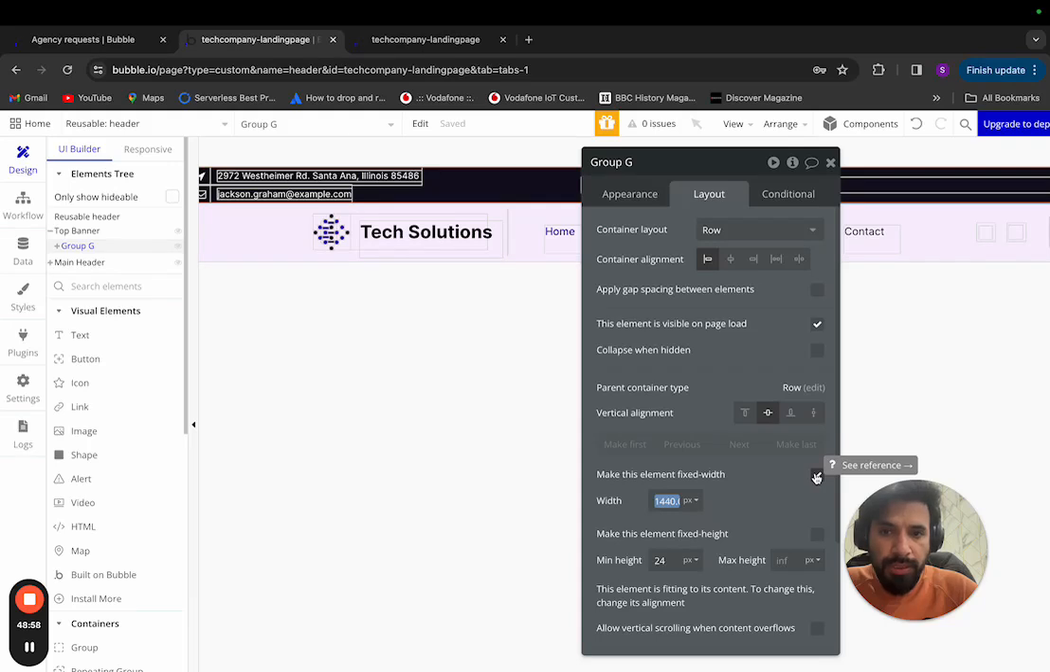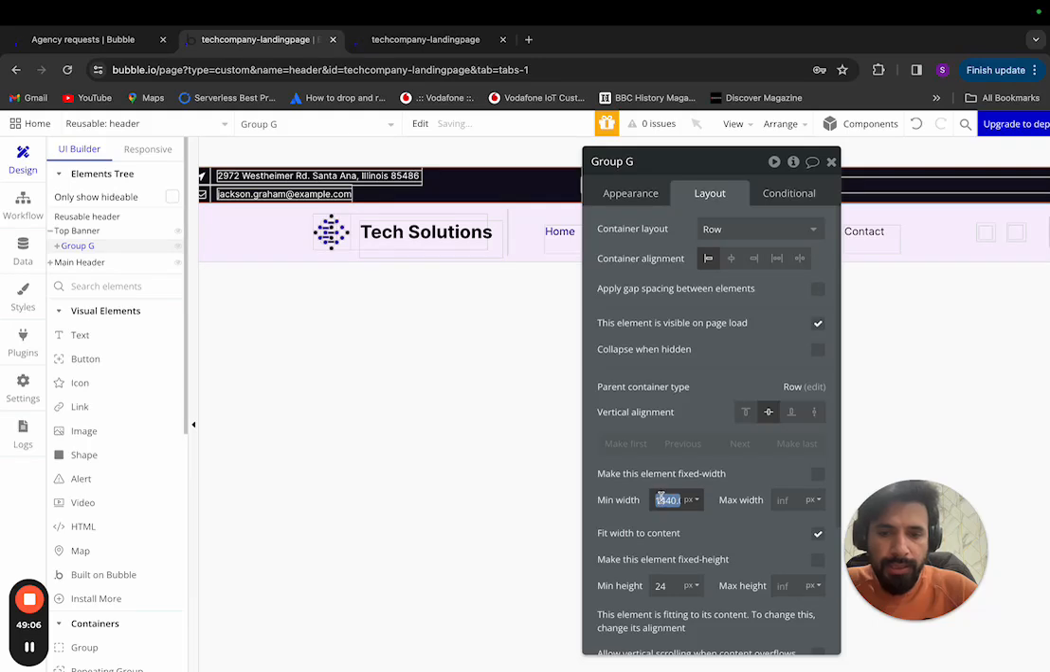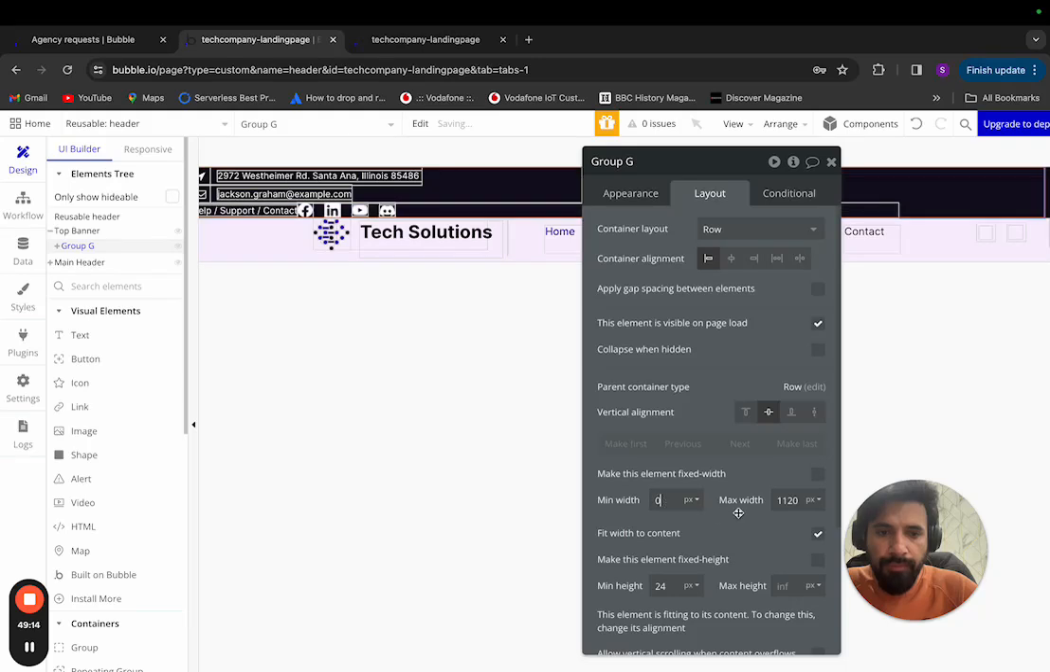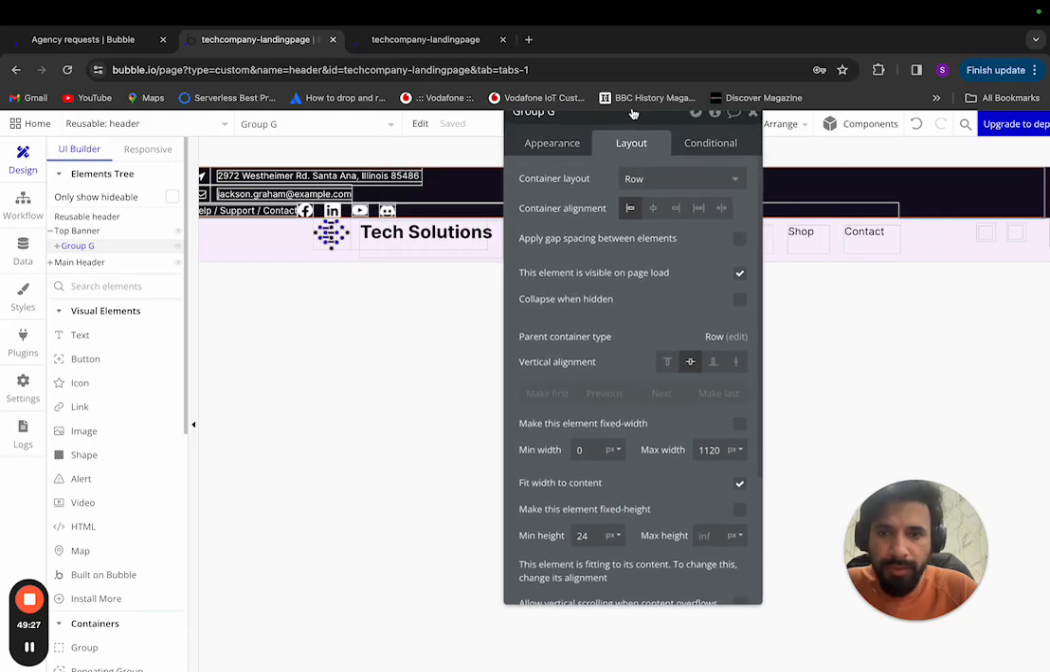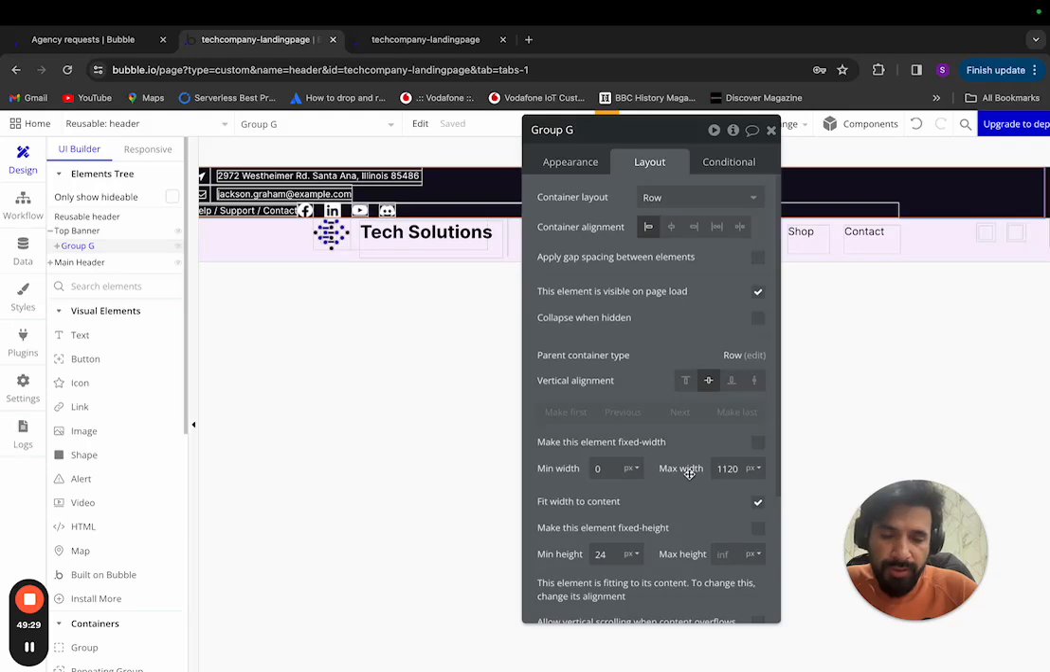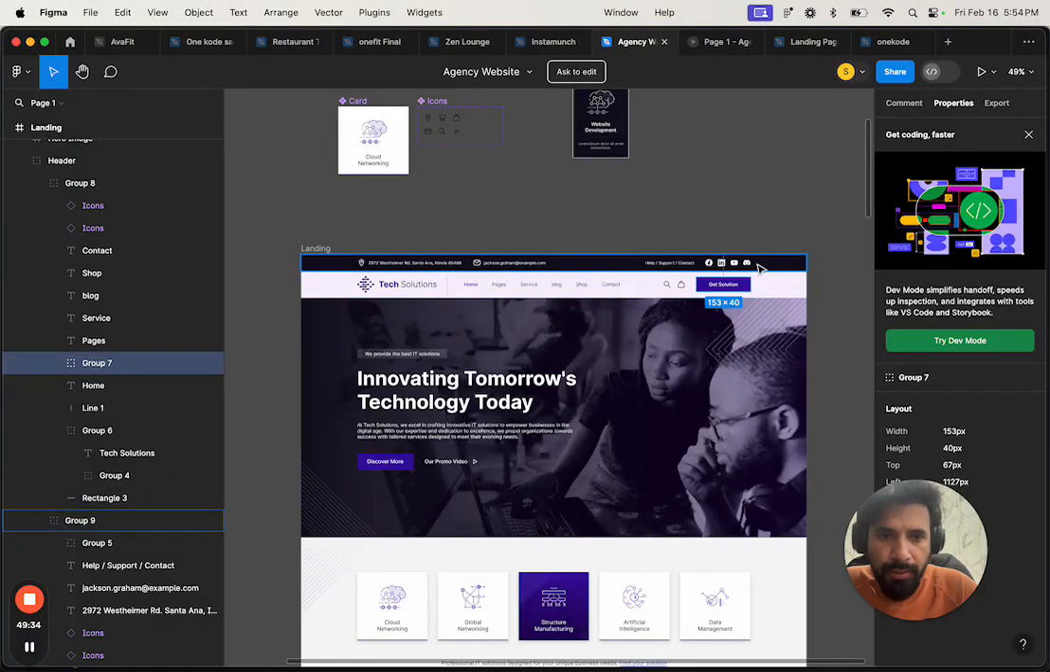But what I want this group to have is not the fixed width, first thing. The other thing is 1120 pixels wide. It's a minimum width, and the maximum width can be this one. I could have set both, but what I did here is minimum width is 0, which means it can go to 0. It can disappear if there is no content, and if there isn't enough space, for responsiveness. But for maximum width, it won't go beyond 1120. It won't go beyond this point, right?